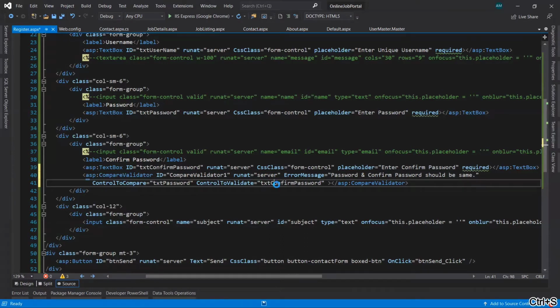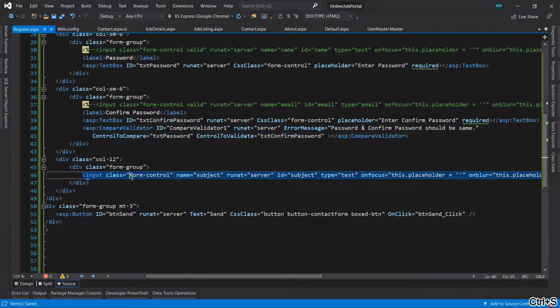Okay, these both are two separate things. Control to validate is used for which control you want to validate. I want to use it for this control, that is txt confirm password. But this one, control to compare, is for which control we want to compare with. We want to compare with the first one, that is txt password. Okay, save it. Let's move forward.